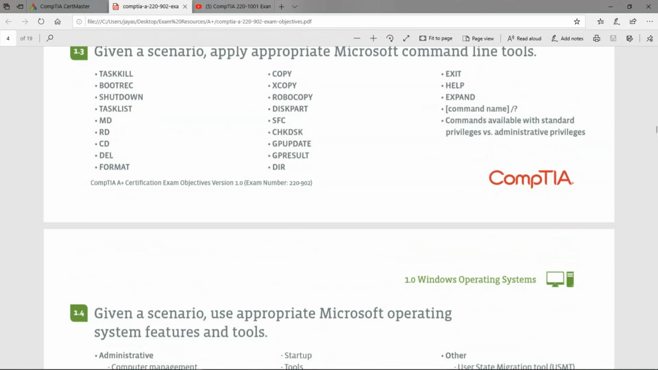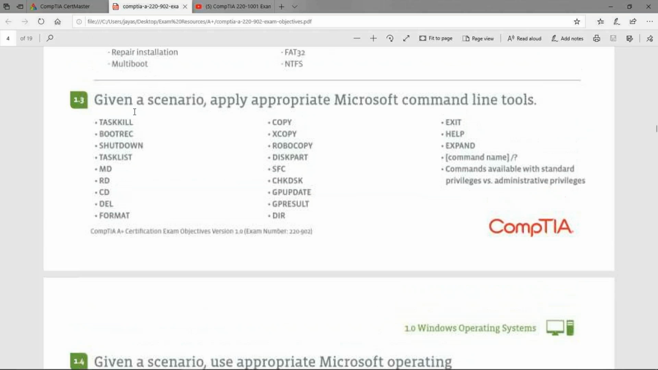So start with grouping and being able to identify which one of these belongs here, and which one belongs over here. And then, once you get them grouped, start to identify what each one of these is going to do. What is taskkill going to do for me? What is xcopy going to do? What is robocopy going to do? What's the difference between xcopy and robocopy? This part, what does that do? Why would you use system file checker?